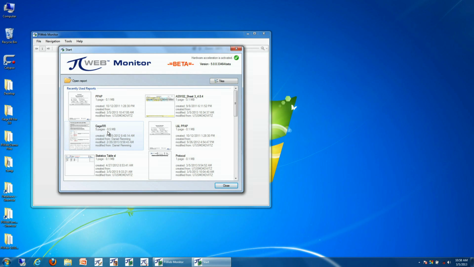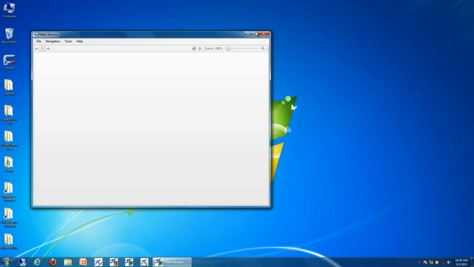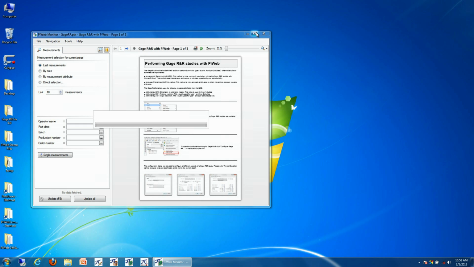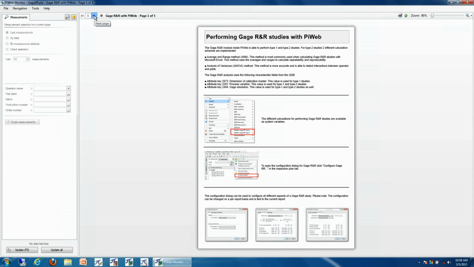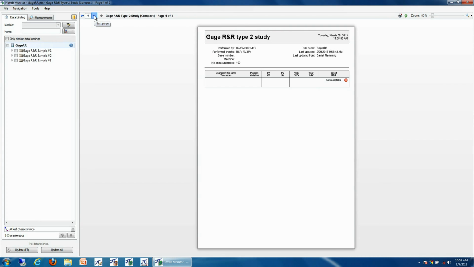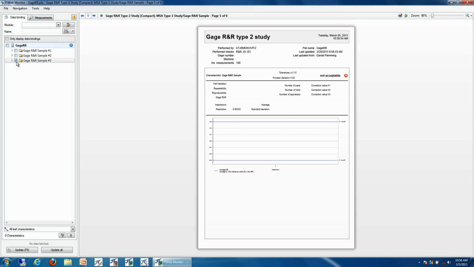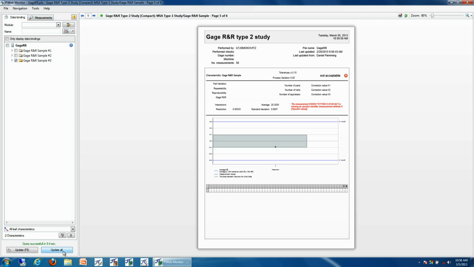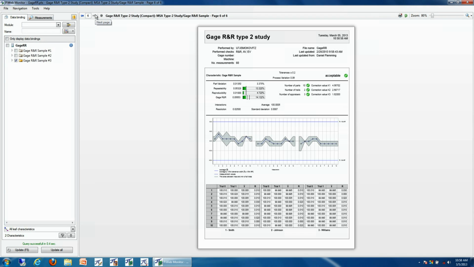Another commonly used industry standard form is the GAGE R&R form. Just like the AS9102 or the PPAP form, we simply select it from our list, and once the report is loaded, we specify the sample or the data that we want represented inside of the report. And then we hit update, and then we'll see the information being populated into our report representing, in this case, a GAGE R&R Type 2 study with all of our information in the report and calculated.